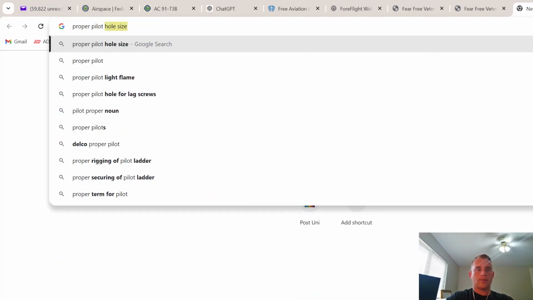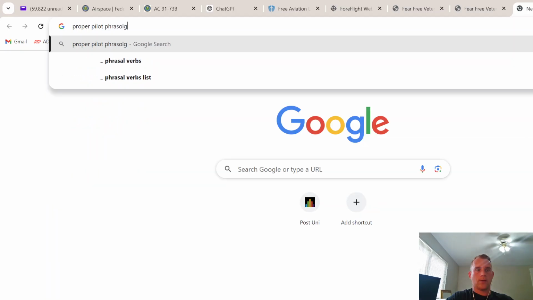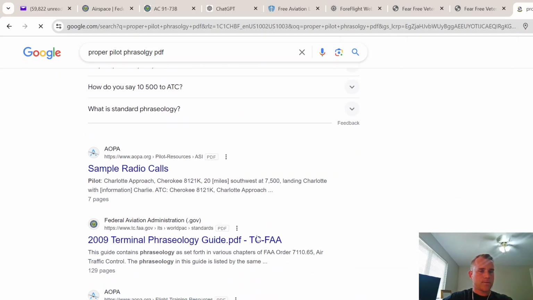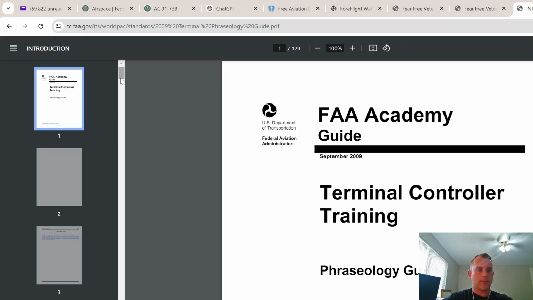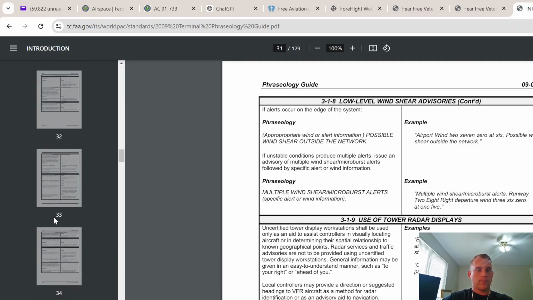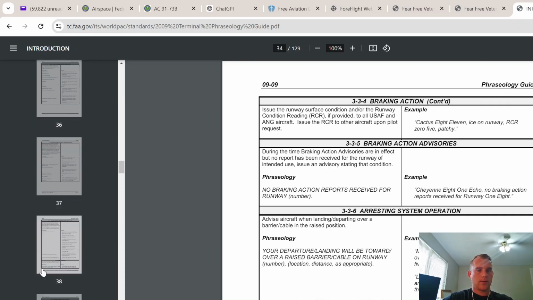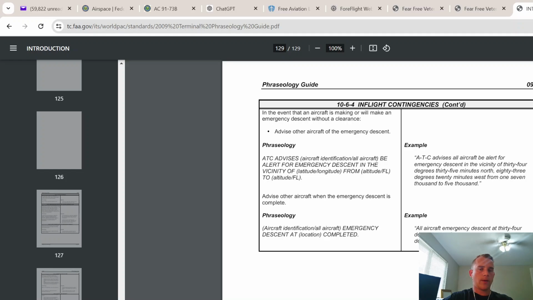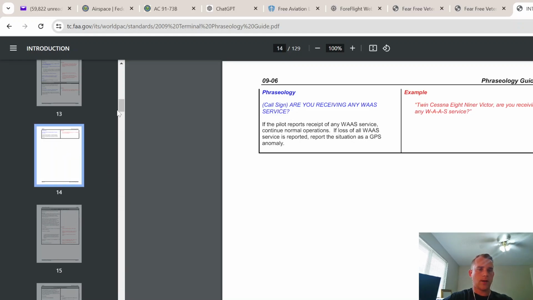Proper pilot phraseology, I spelled that wrong, PDF. I believe there's a PDF by the FAA. They publish this. I believe it's massive. Yeah, so it's massive. Okay. How many pages is this? 129. Now, am I saying go through this and study phraseology?